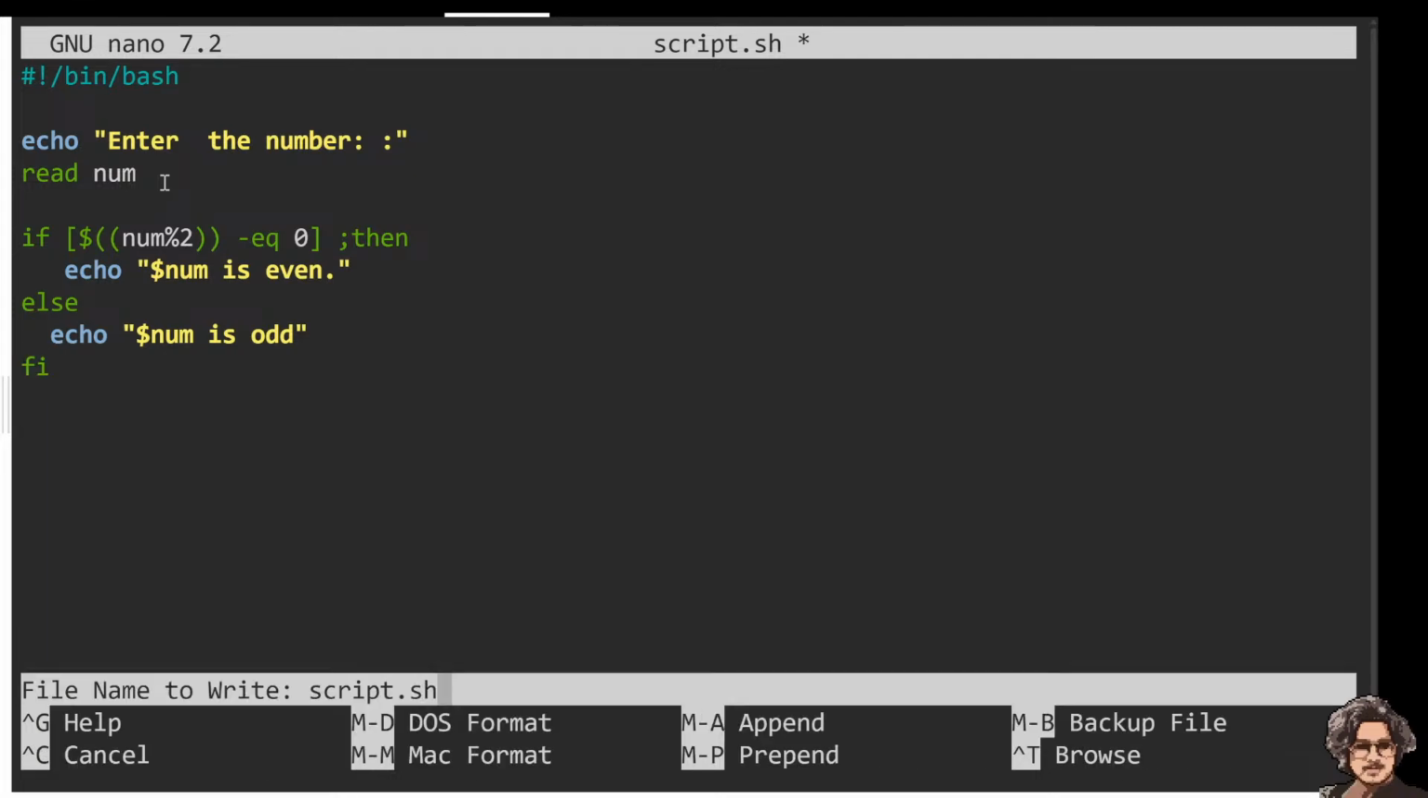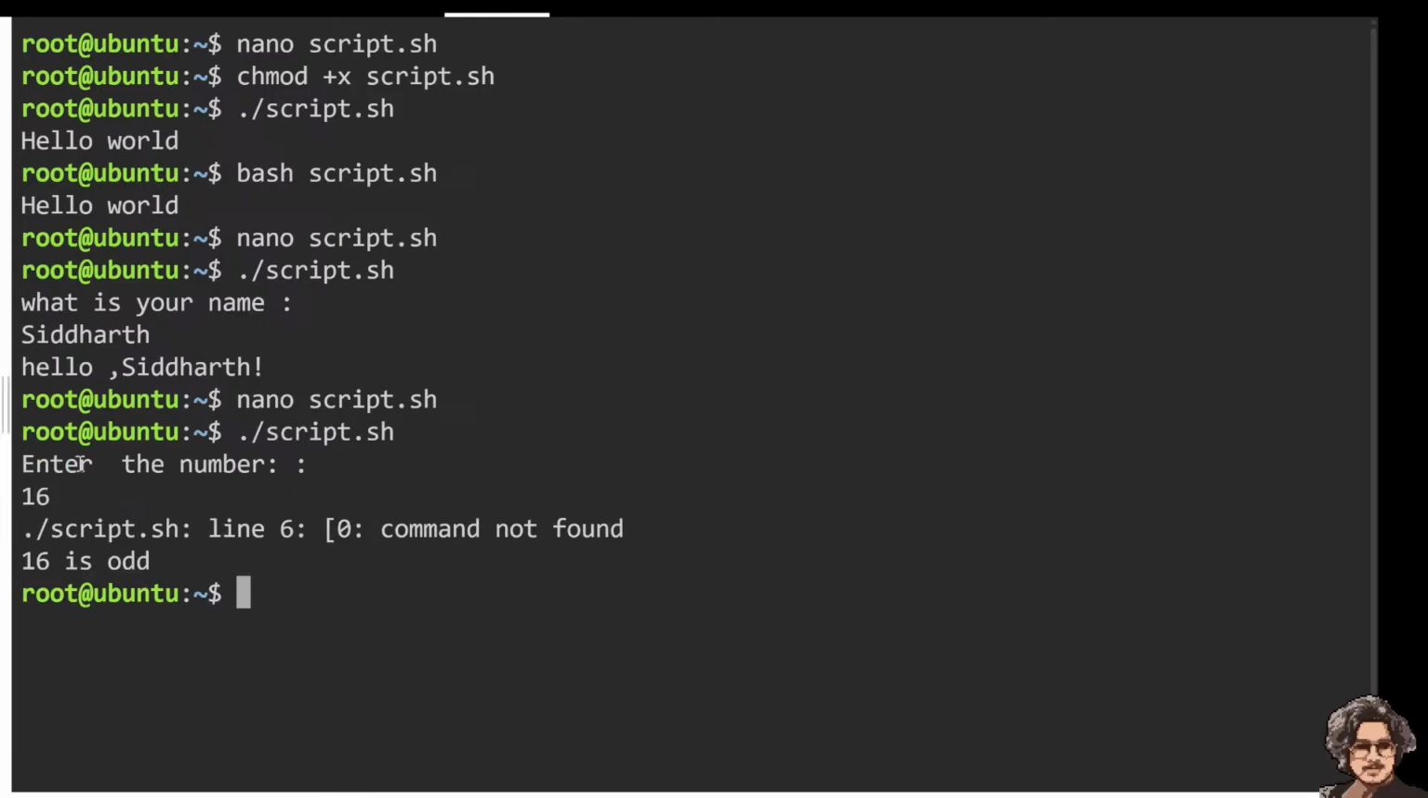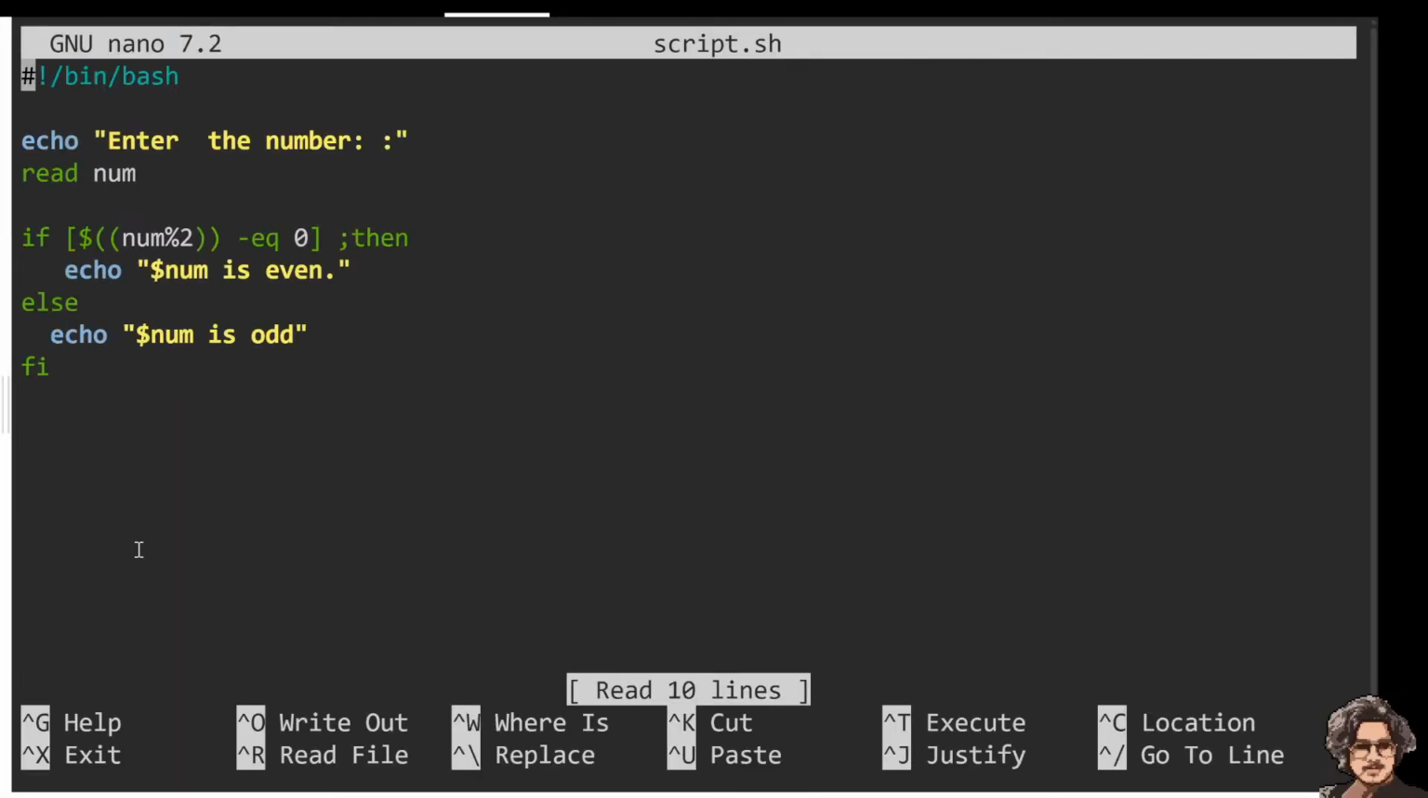Okay, and save with Control O, enter, and Control X to exit, and we run this command. Bash script, enter, and I enter 16. The script says line: command not found, like 16 is odd. So it will represent 20, let me see what happened.